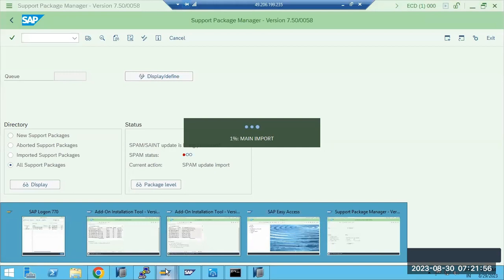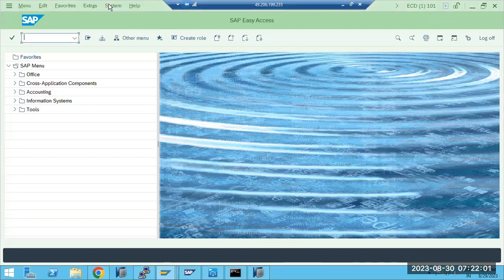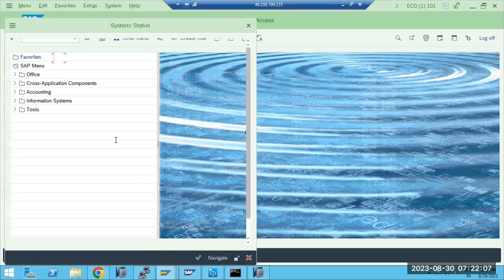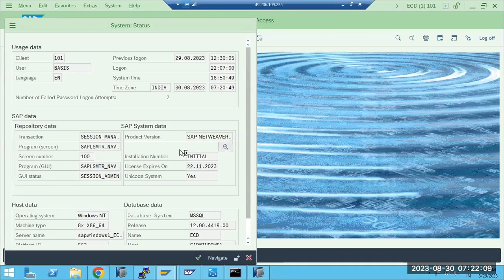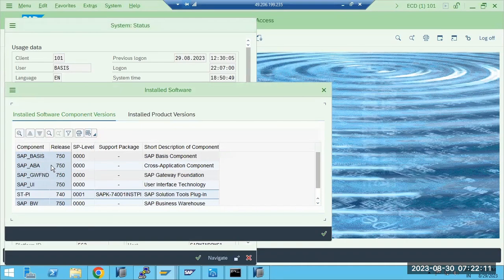And not only the SPAM and SAINT update, we have some existing components also, right? See here, existing components. In the status column you can see, you can also update the other components. Other components means other component patch levels also you can update. This is the patch. This is a support pack. SP level means the support pack level you are updating. The release means the release version you are updating here, the release upgrade.